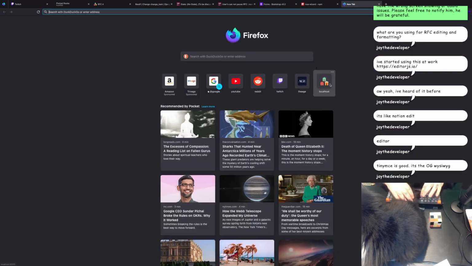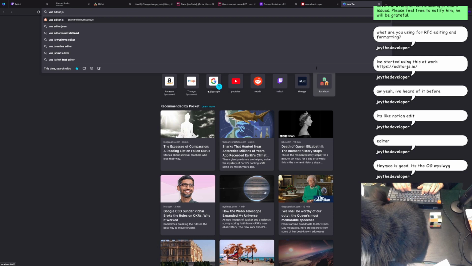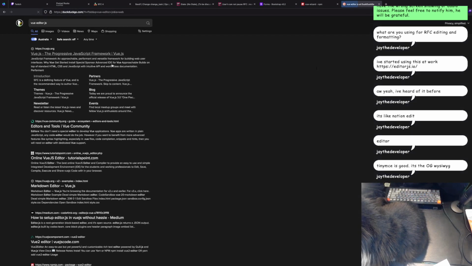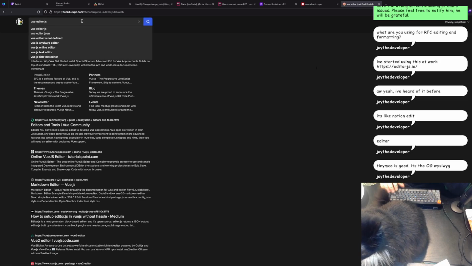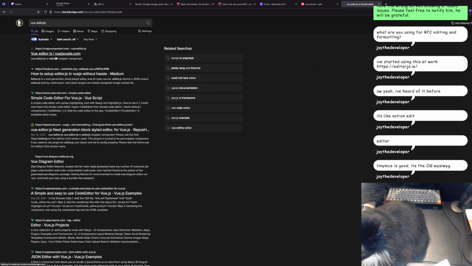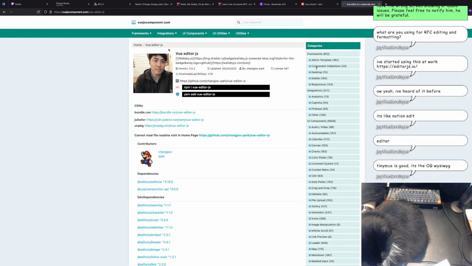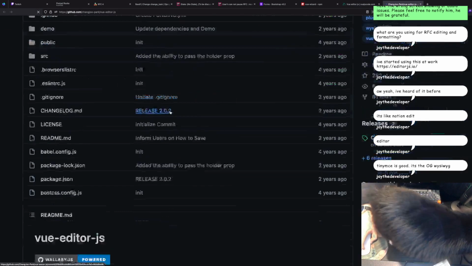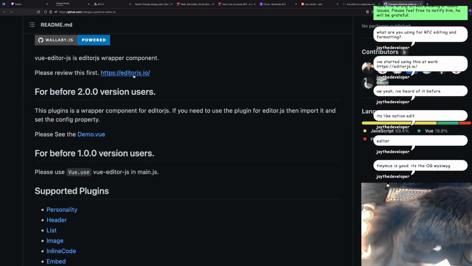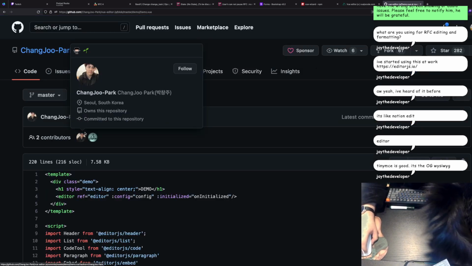So, give me 2 seconds. Vue editor.js. I might need to get rid of the space in there. Here's a wrapper component. Oh, okay, it's cool. So there is a wrapper component.